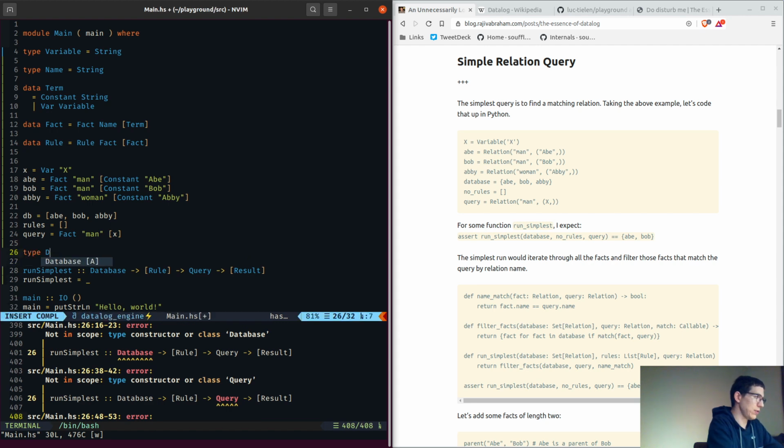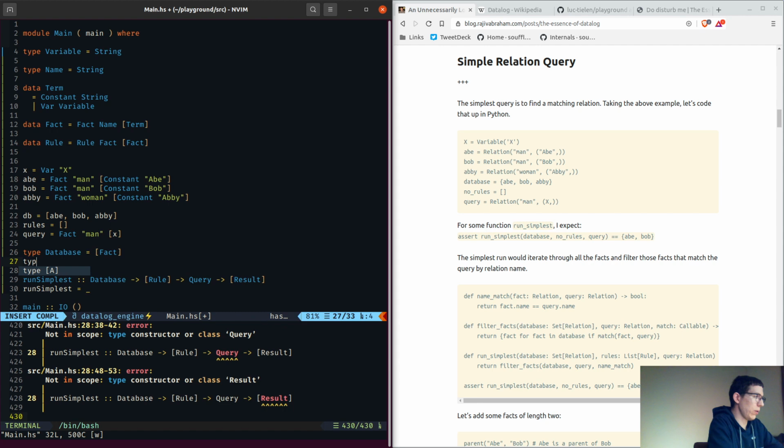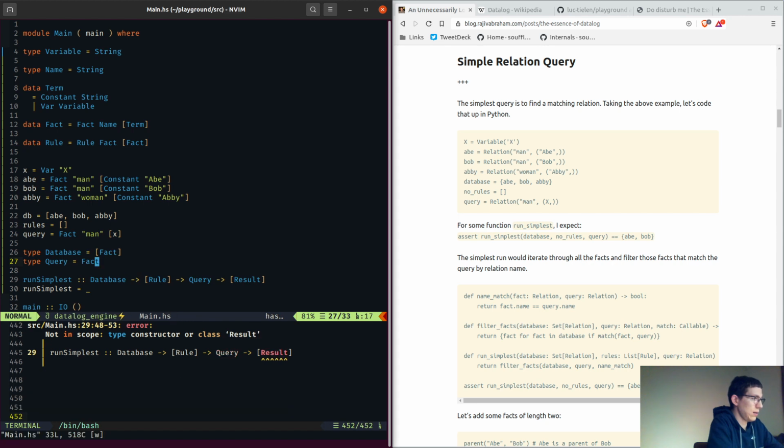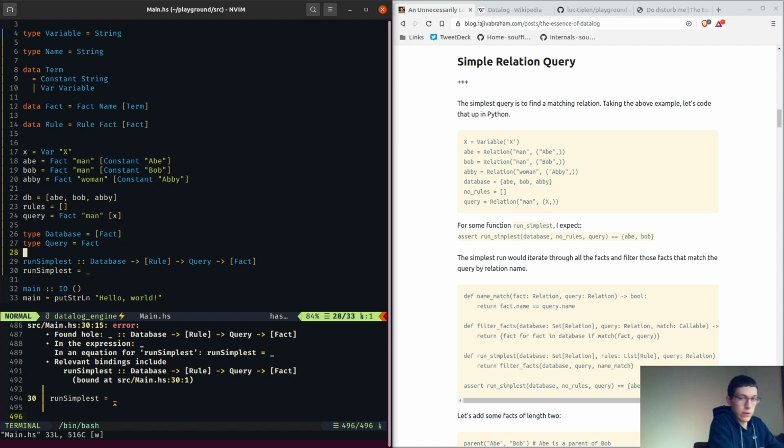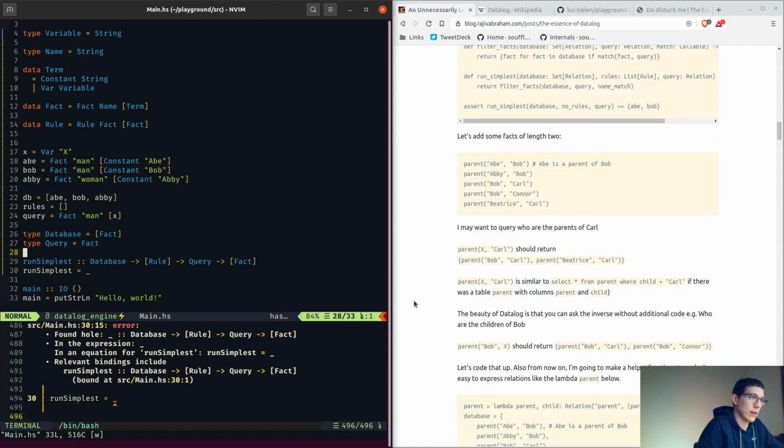So let's make these types. So what is a database? A database is a list of facts, I guess. Now we need a query. A query is a fact, I guess. And a result is also a fact. Okay, maybe just do this then. Okay, let's see where we end up.